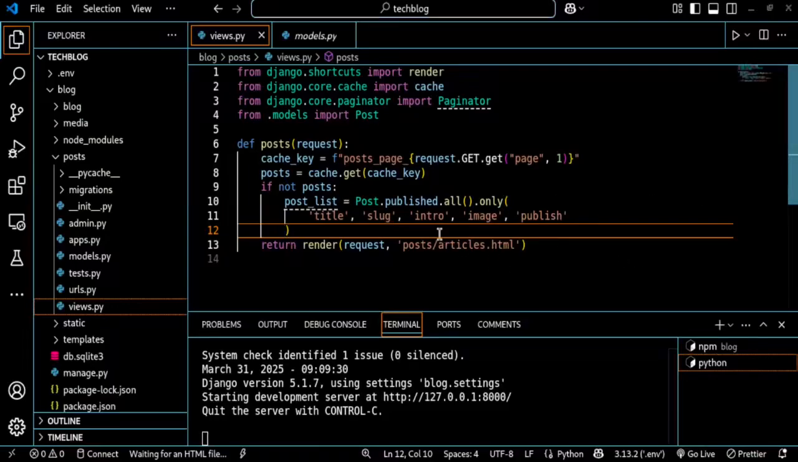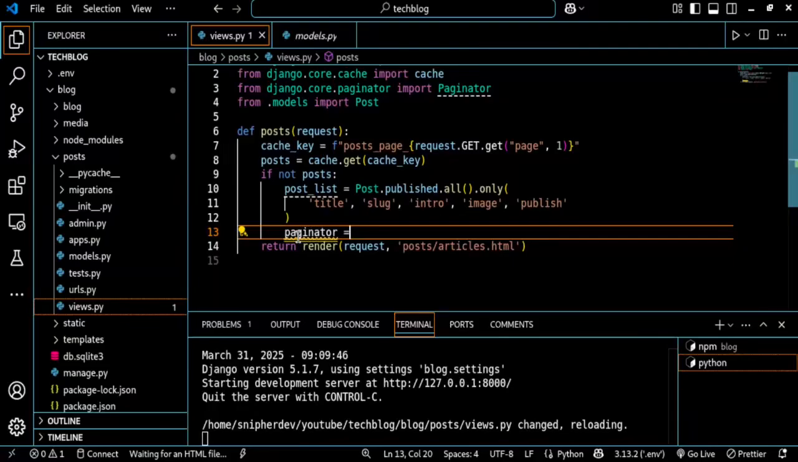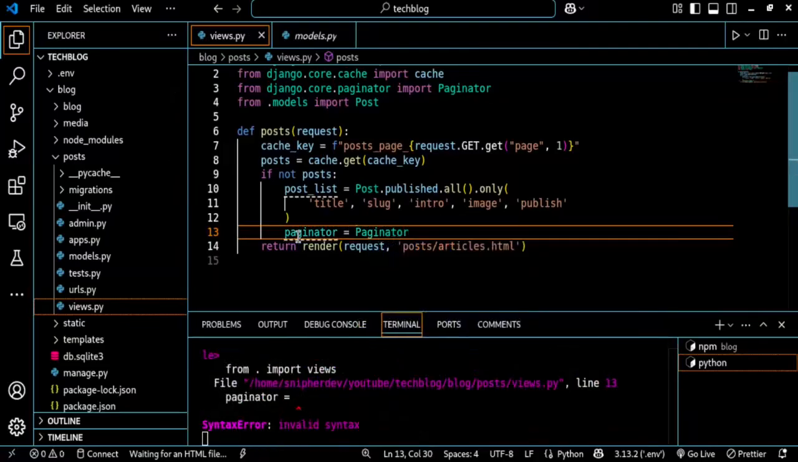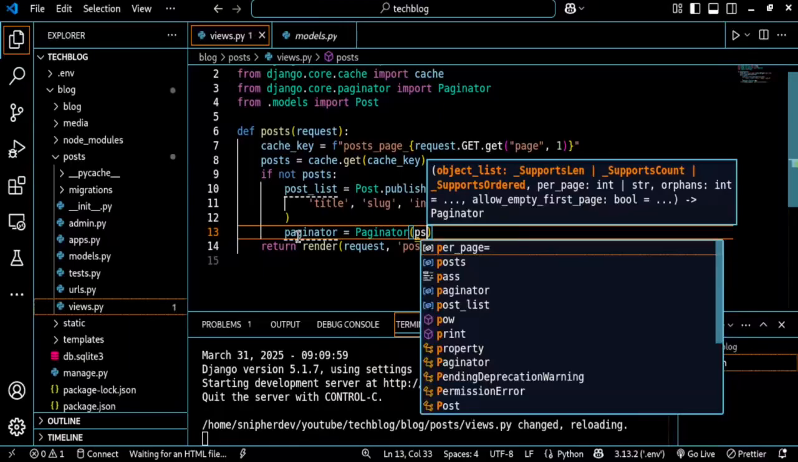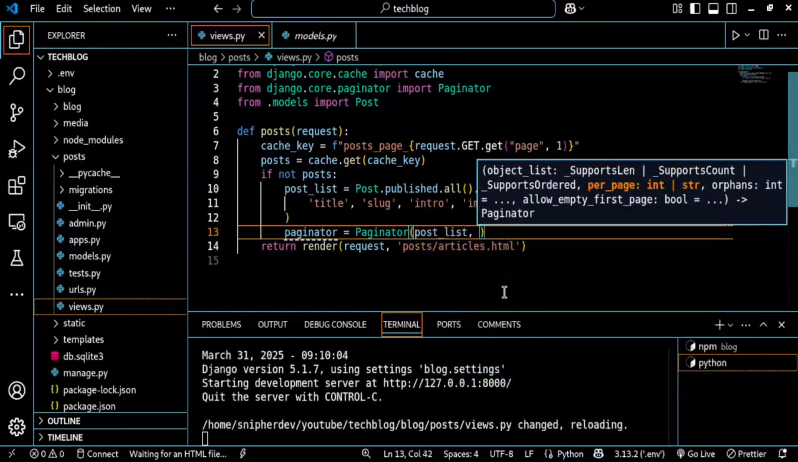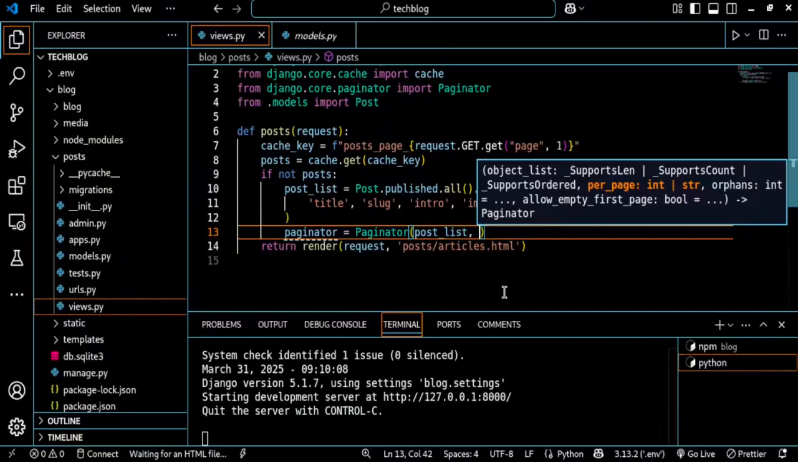So in this paginator, we'll list 6 posts per page. Below this, we'll say paginator equals paginator, and then we want to have post list. We pass in the post list and define the number of posts we want per page, which will be 6.